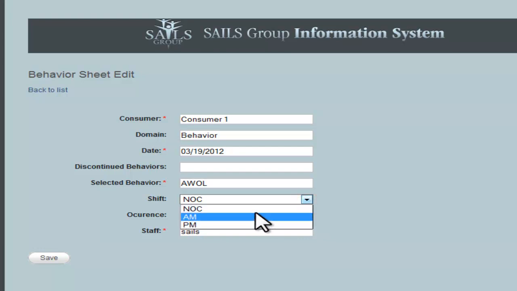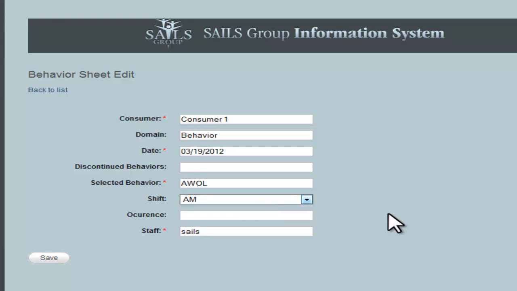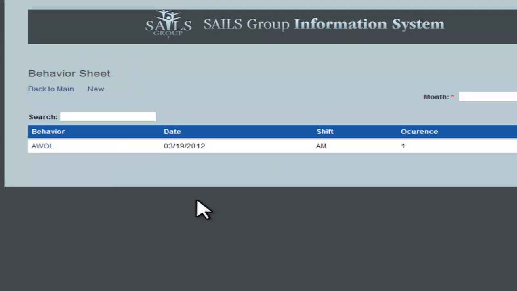We select the shift, the occurrence, and the staff name is already in. So we click on Save, and the record is already there.